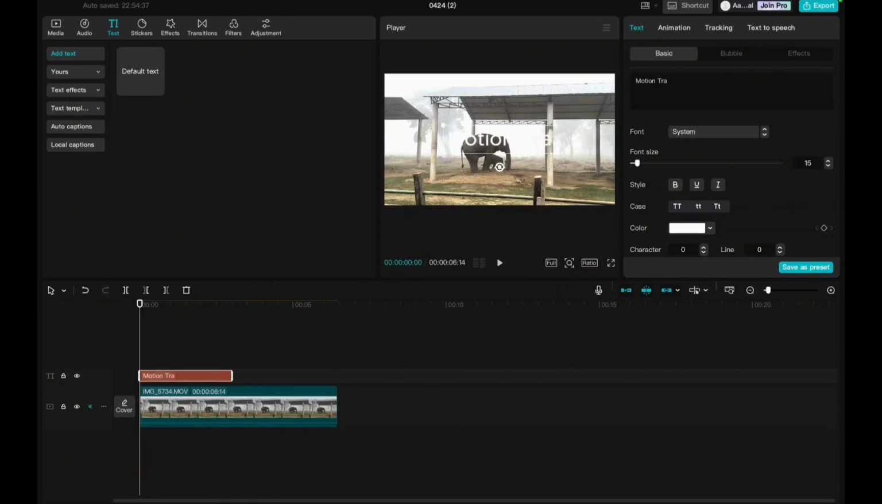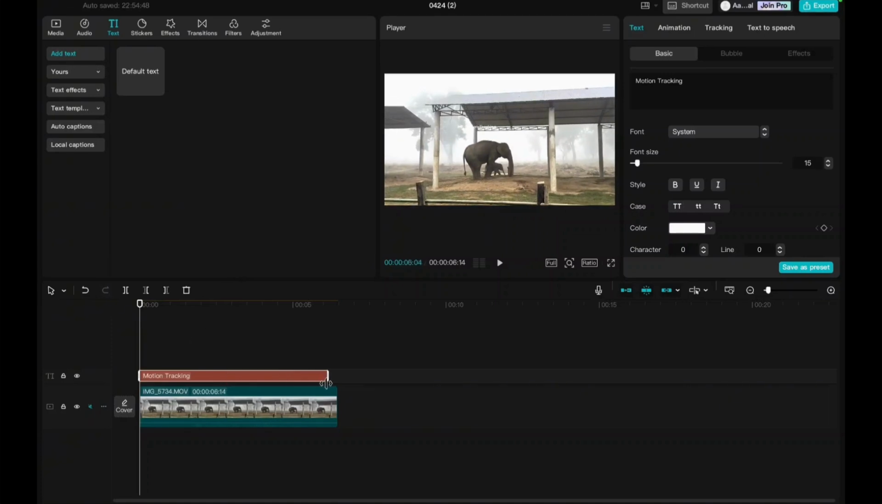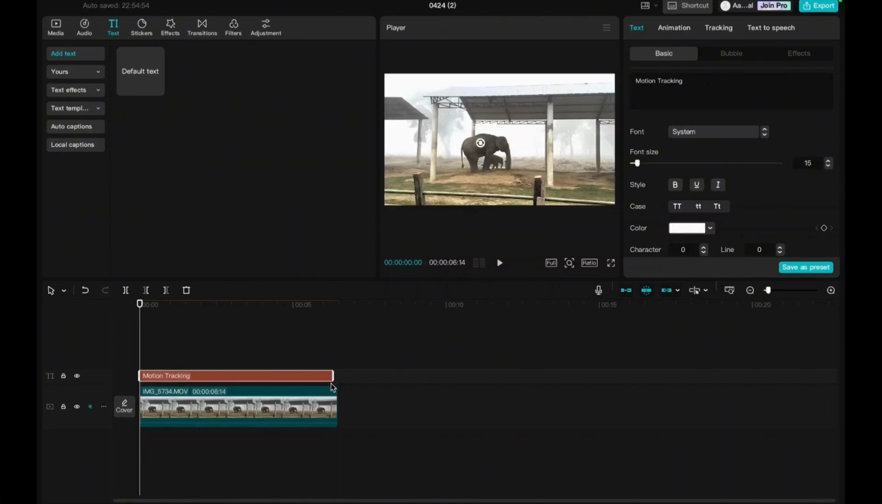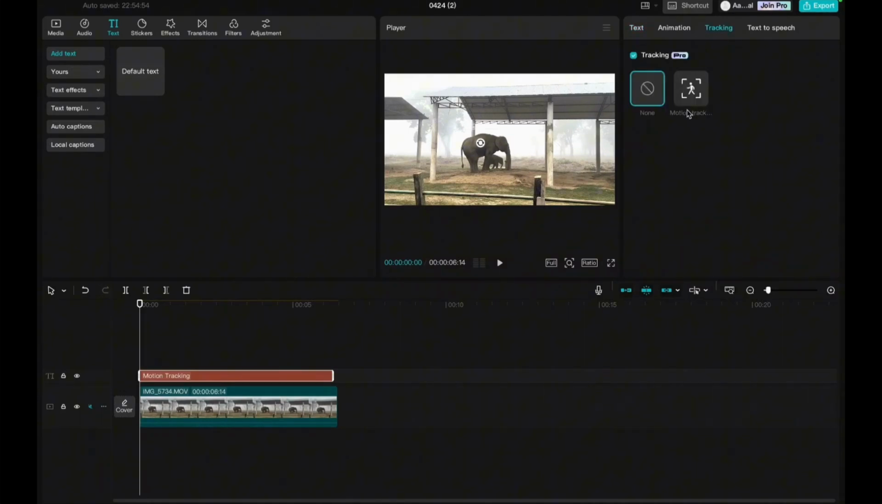make sure you drag the text to the end of the timeline of the video. So once you drag the text to the end of the timeline video, you will get to see tracking option available at the top. Simply tap on the tracking available there. Then once you tap on the tracking, you will get to see motion tracking available there.